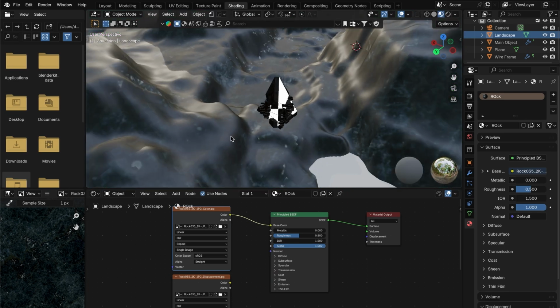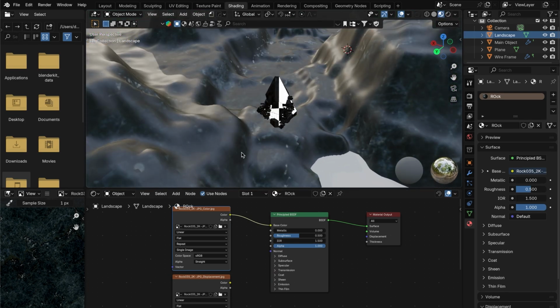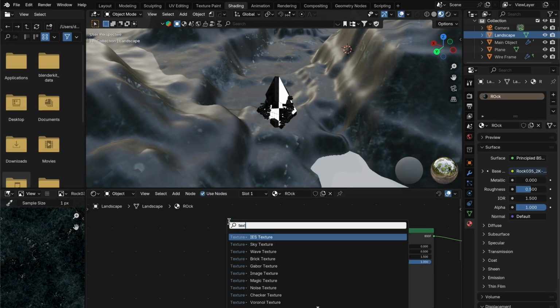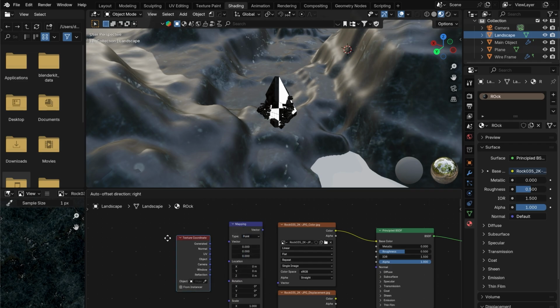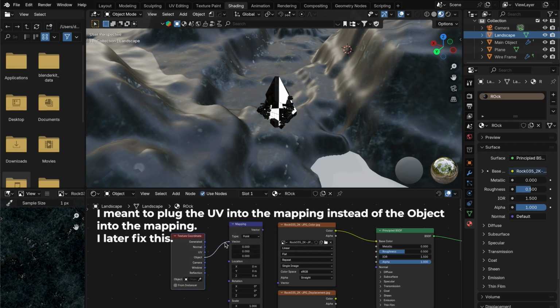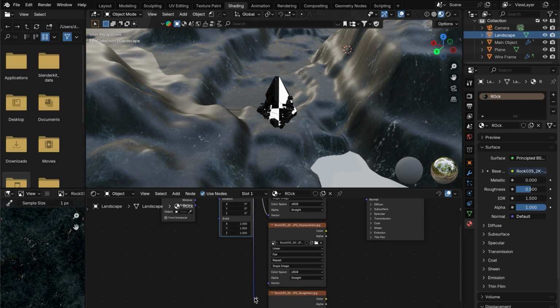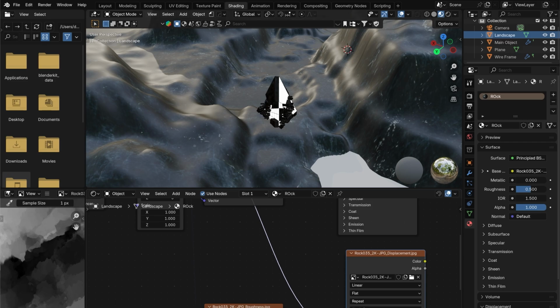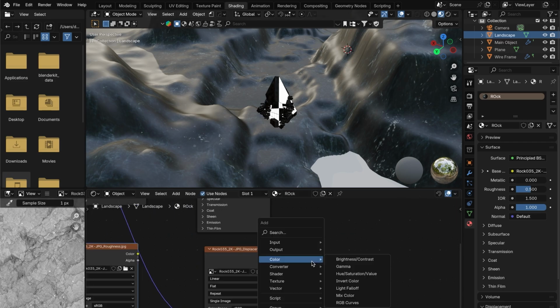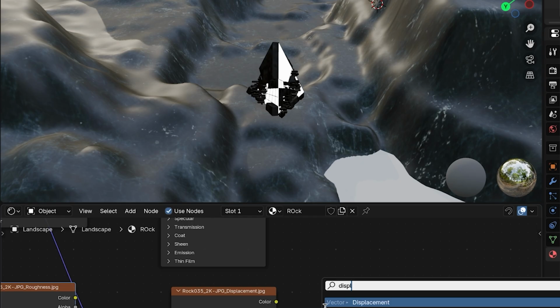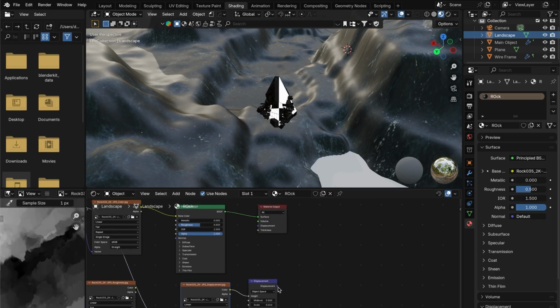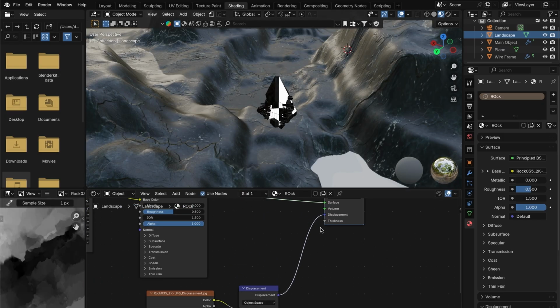Looking a bit better now, but let's add a mapping texture and a texture coordinate. Again, let's plug the object into the mapping and the mapping into the base color. And before I forget, I'll plug the mapping into the other 2 image textures. Now for the displacement, I want to add a displacement node, obviously. Plug the color into the height, and then we can just plug this into the material output's displacement socket.